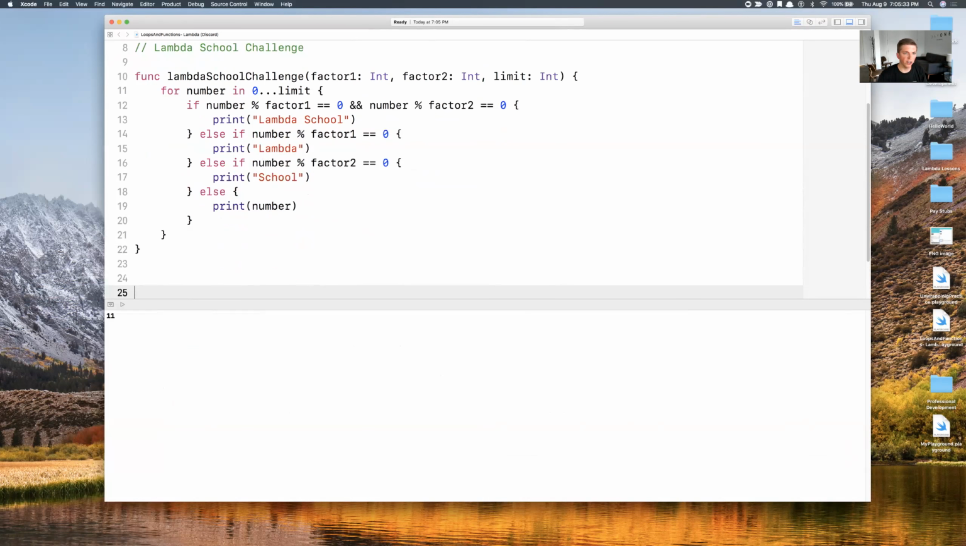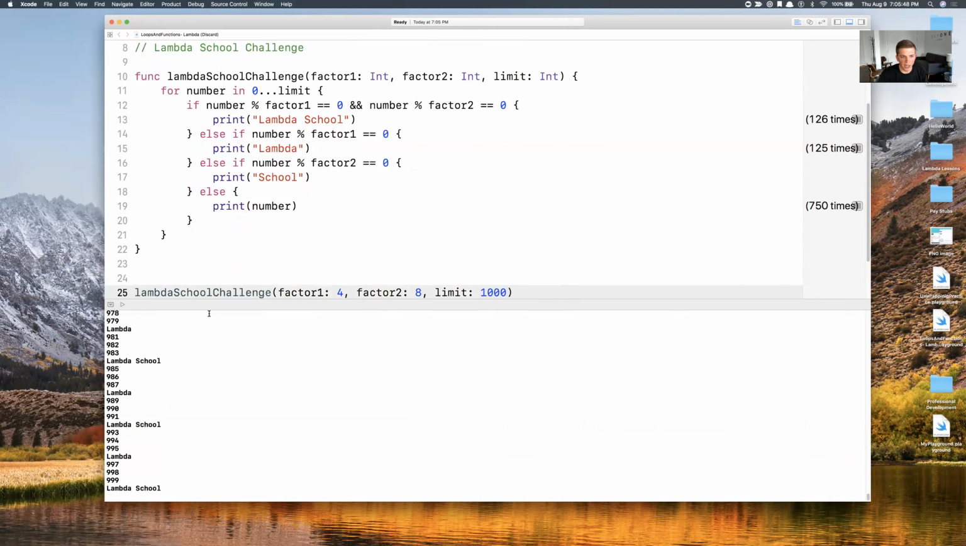So now I can go ahead and I can call that function. And it says, okay, give me your 2 factors. So what if I do 4 and 8? And let's set our limit to 1,000. Okay, and I run that code. And it loops through it 1,000 times.